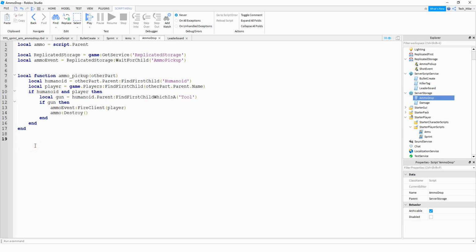Okay, so at the end here, we just want to say ammo touched connect. And then we're going to be connecting this with our function, which is ammo_pickup. Okay, so the next thing we want to do is attach this script to the part whenever it gets created.